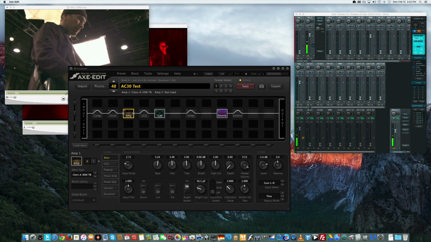Mid-range, obviously, I think is really important to the Edge's tone. I think it's got more mids in it than this model has, so this is something you might want to play around with.